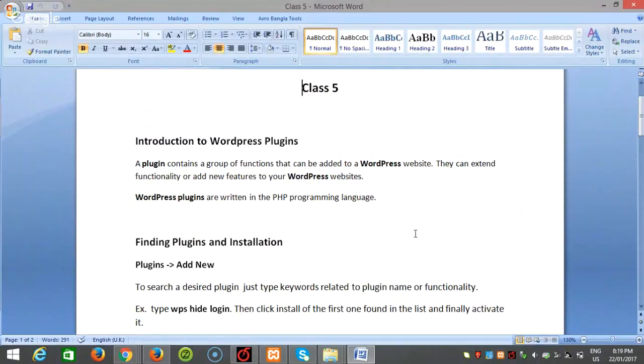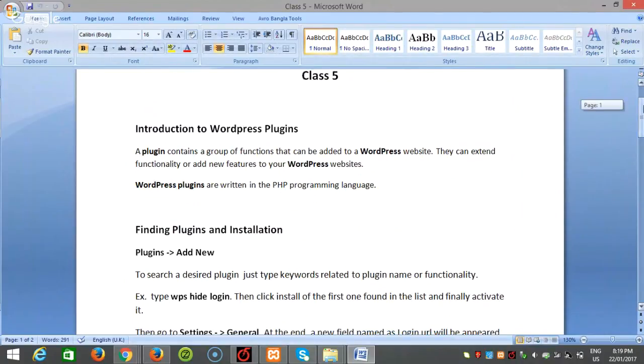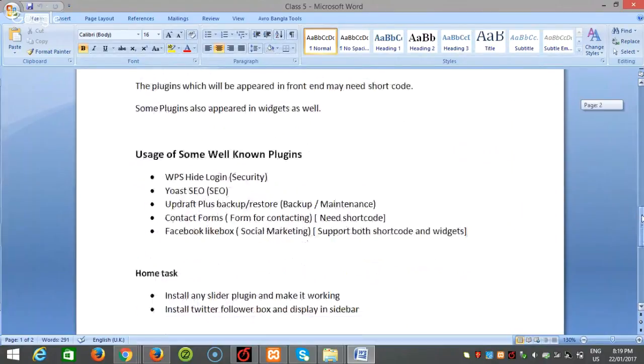Plugins are actually a group of functions that can be added to a WordPress site, which are not available by default. So if you want to add something like an image slider or any SEO plugin, we can use WordPress plugins. We'll use five plugins today, one by one, so you will learn more about those plugins.